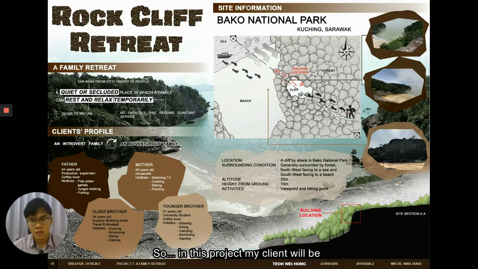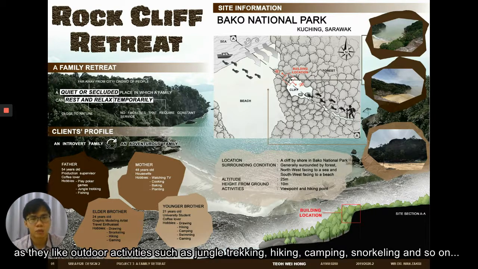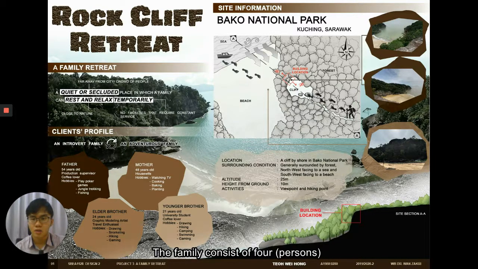So, in this project, my client will be a family, which is a quite introvert family. At the same time, the family members are adventurous people as they like outdoor activities such as jungle trekking, hiking, camping, snorkeling, and so on. The family consists of four, including father, mother, elder brother, and younger brother.